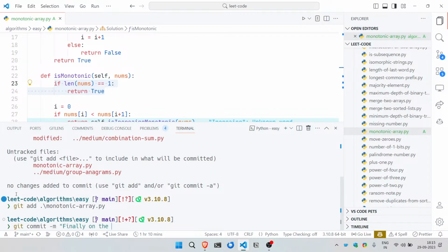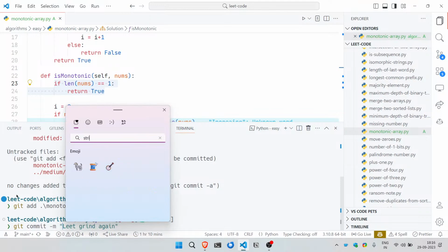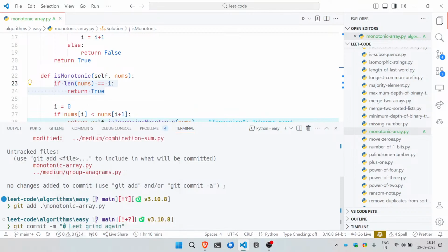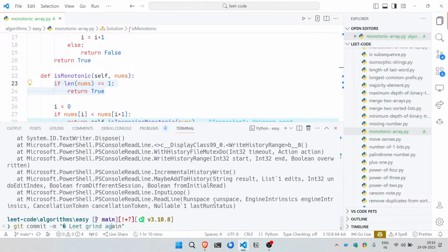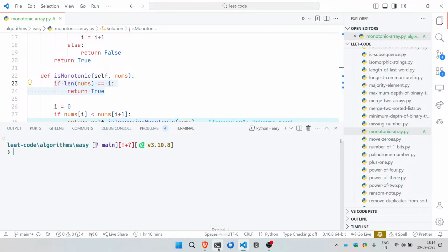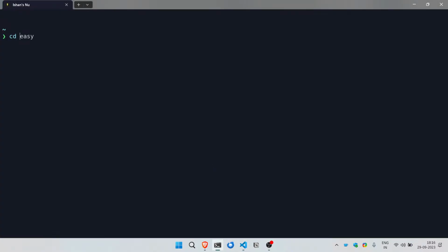Finally, on the LeetCode grind, I guess it's called LeetCode grind again. Oh, that's too big of a commit message. Let's search for the strong emoji. Yeah, there we go. Windows Terminal is better because VS Code Terminal now supports images, but it doesn't support basic emojis. Git add.